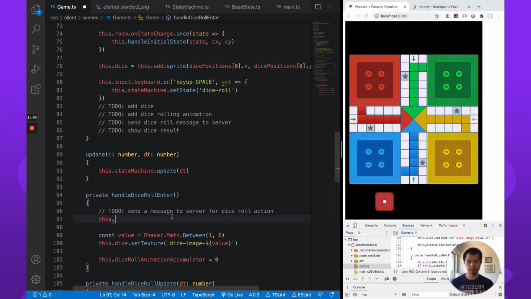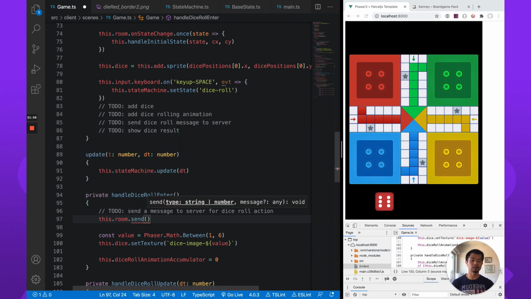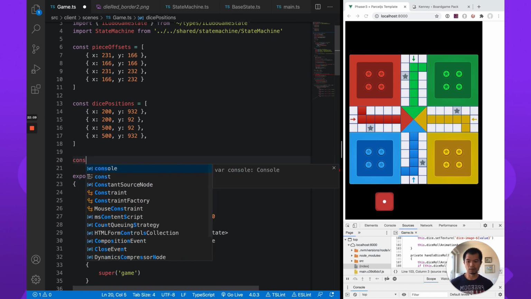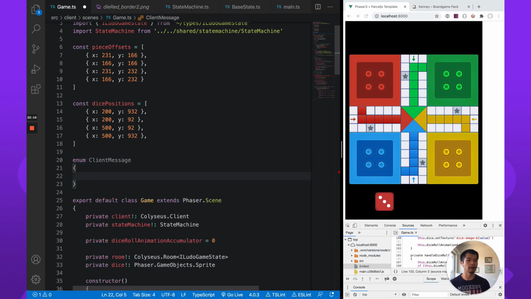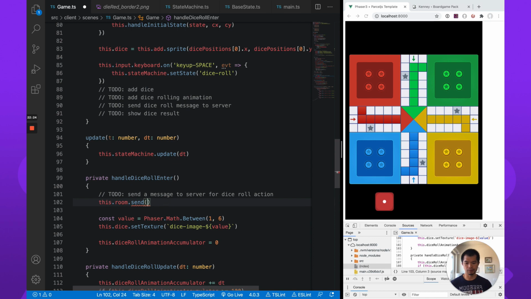So what we want to do is this dot room dot send. We want to send the message to the server. So now the type is whatever you want it to be. It could be a string, it could be a number. Numbers would be more efficient than strings. So let's just make them up here. Enum. Let's see, client message. And we're going to call this dice roll. Okay, so send the first thing, type, dice roll.